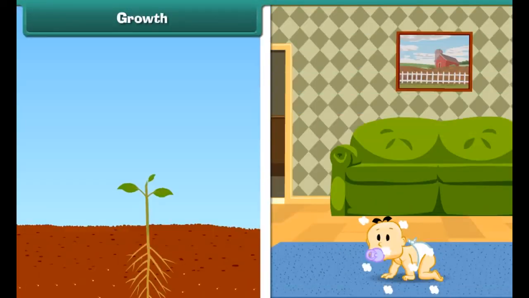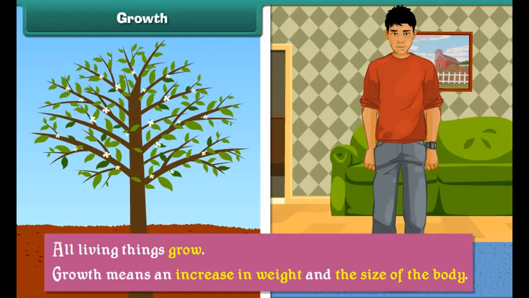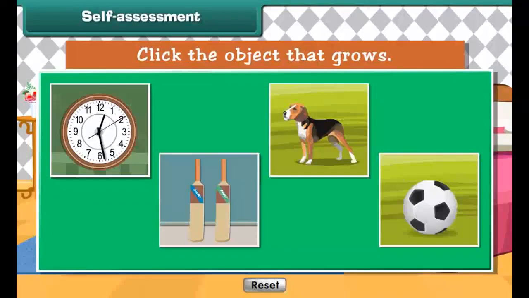Growth. All living things grow. Growth means an increase in weight and the size of the body. Non-living things do not show any growth. Let us know how much you have learned. Click the object that grows.